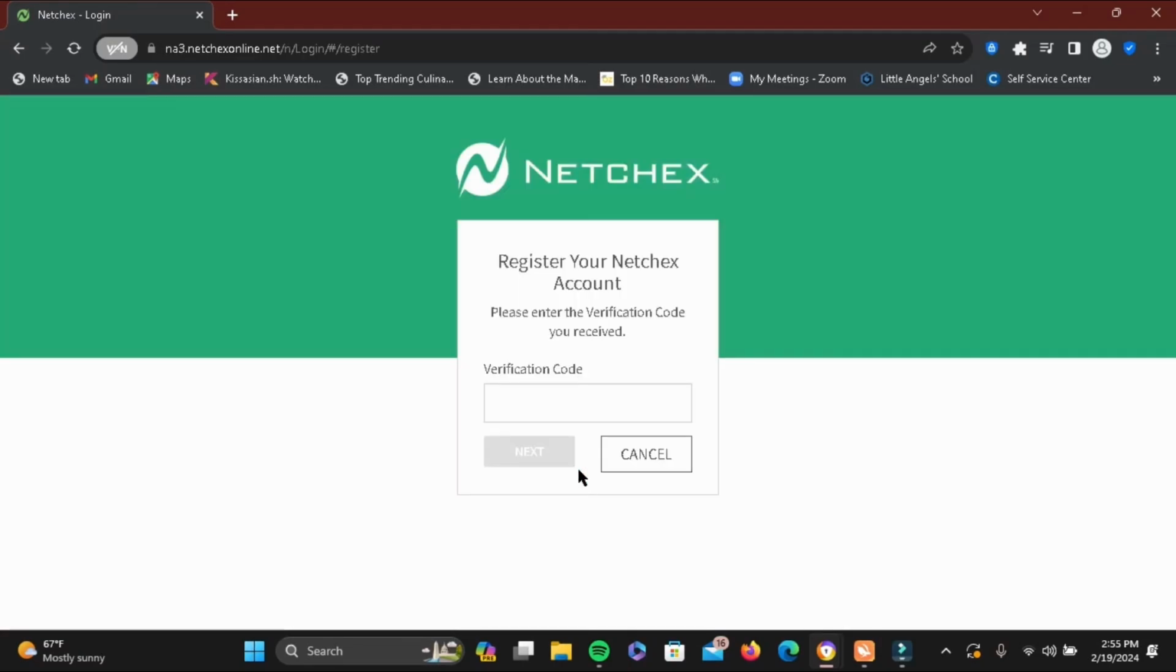If you are new, tap on new user and firstly enter the verification code that your employer has given to you. Then tap on next, in which you have to go ahead and input your personal information as well as the company that you work for.